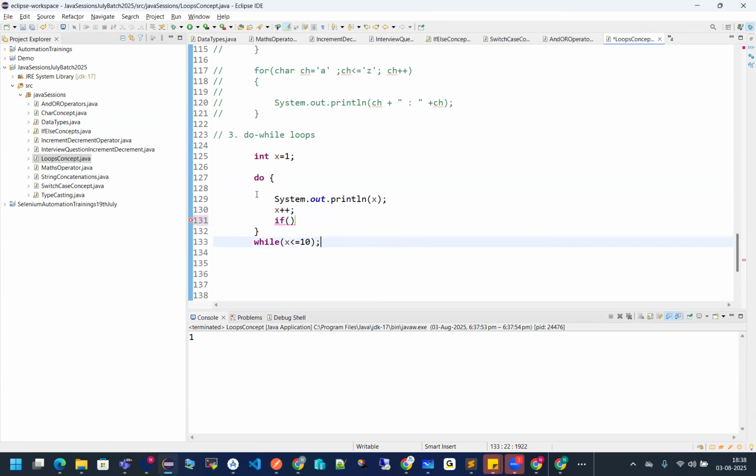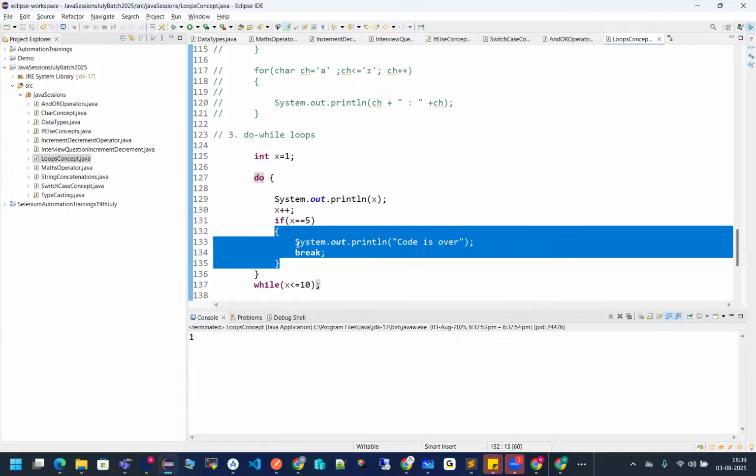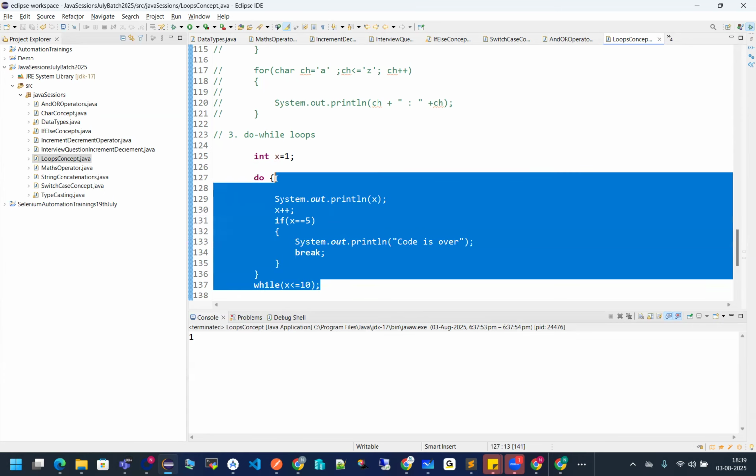Everything has to be written in the do only in case of a do while loop. Now, what is the condition I'm saying? As soon as your x becomes 5, what you do? You just need not to do anything. Just print what? Your loop is, your code is over and what? Break it. I told you, break is not only going to break you from this if condition, it is going to break you from the entire loop.